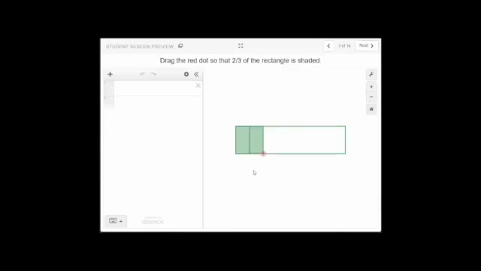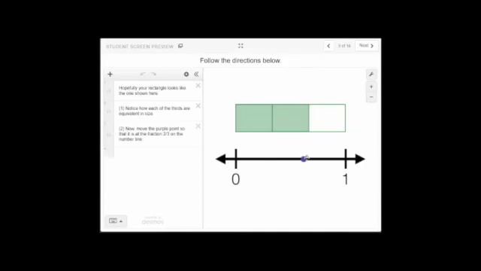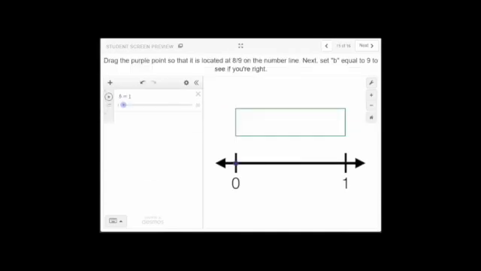The way that this Desmos is set up, the students can interact both with the shaded rectangle and with the number line. They start out by using the rectangle to locate the fraction, but over the course of the examples, it flips. And they start by estimating the location of the fraction on the number line and then using the shaded rectangle to check and see how close they came.